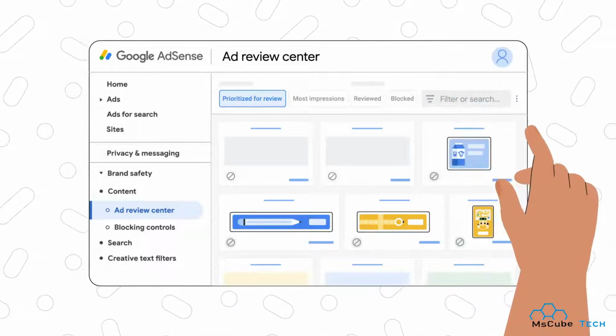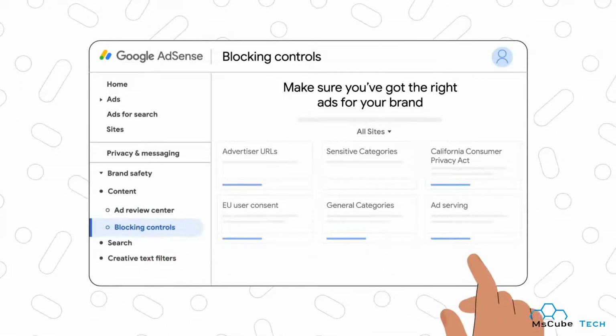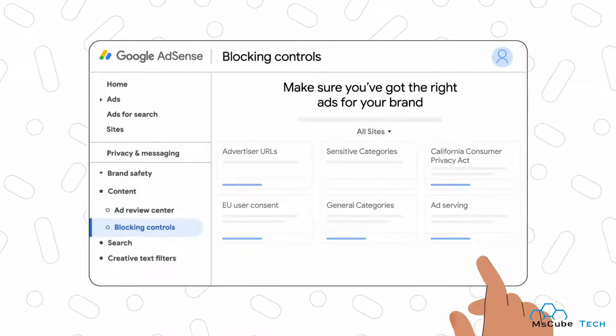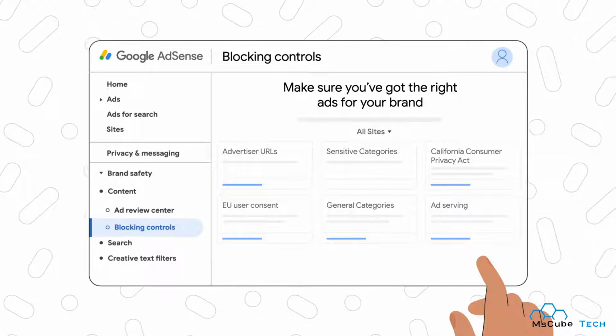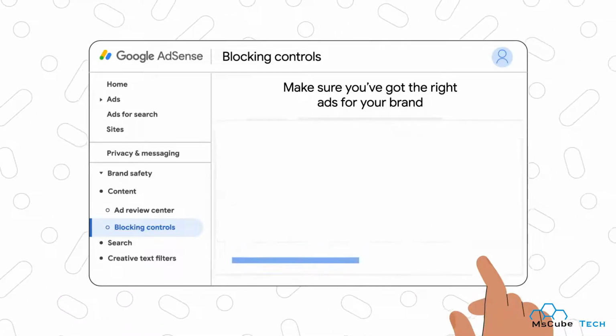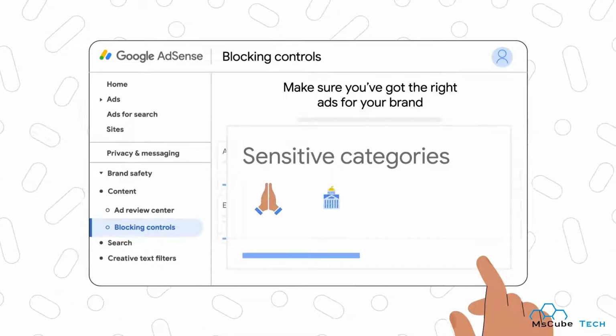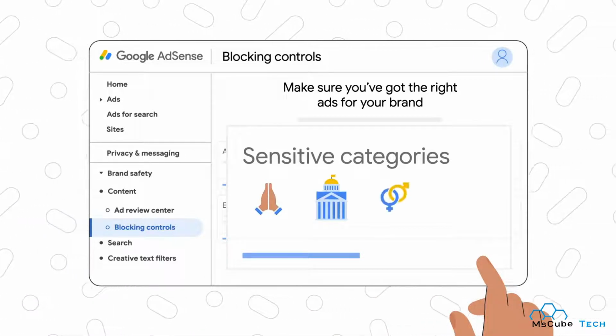If you have multiple sites, you can choose to apply a blocking control across all your sites or on a site-by-site basis. This is called site-level blocking. Some of the controls you can use to block ads from your sites are categories related to sensitive topics, such as religion, politics, and references to sexuality.